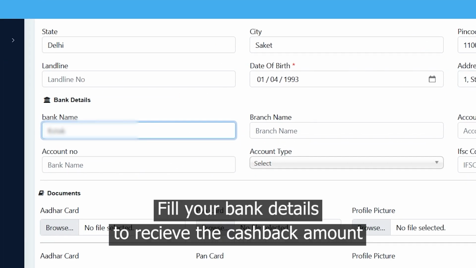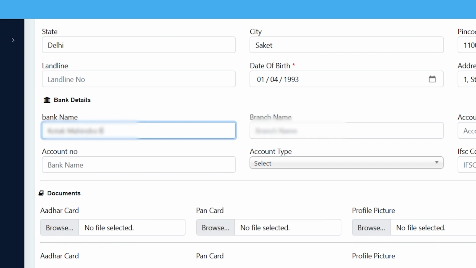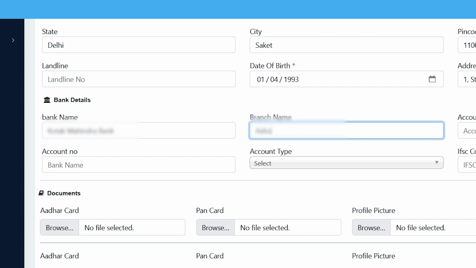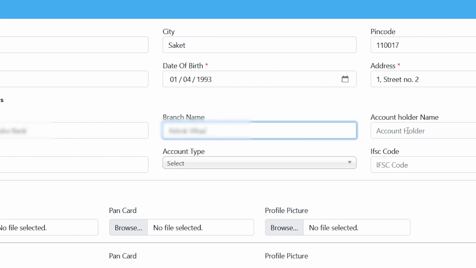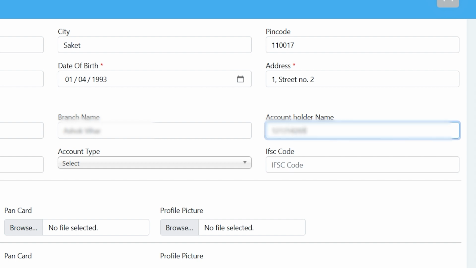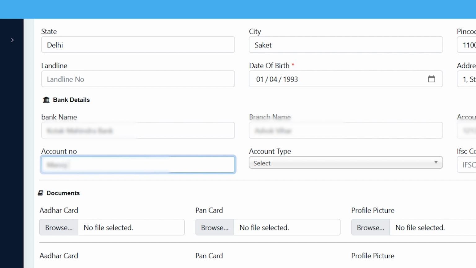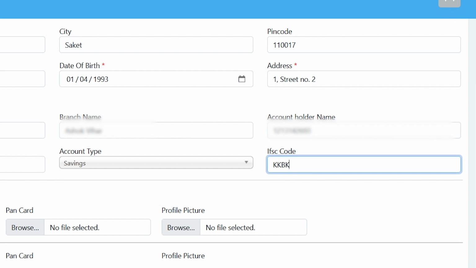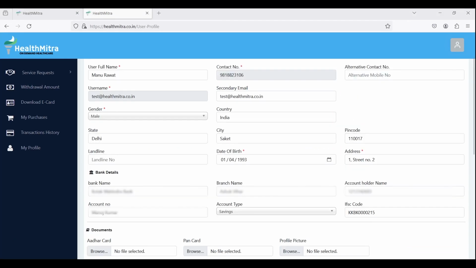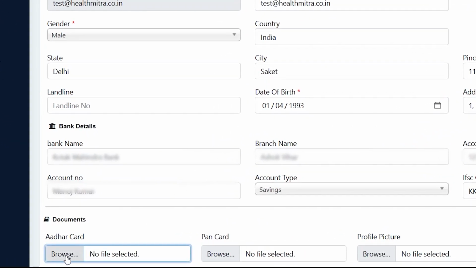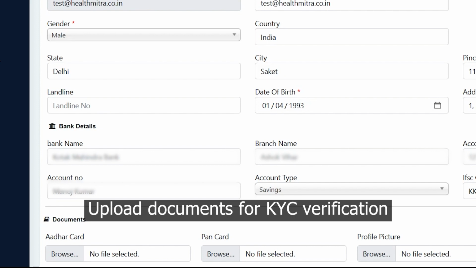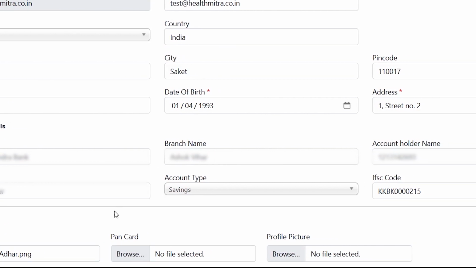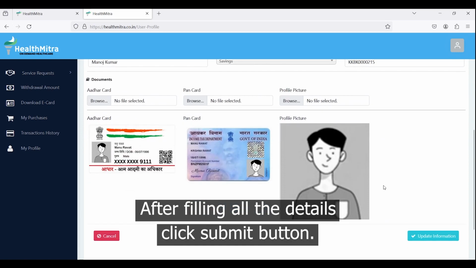Fill your bank details to receive the cashback amount. Upload documents for KYC verification. After filling all the details, click Submit button.